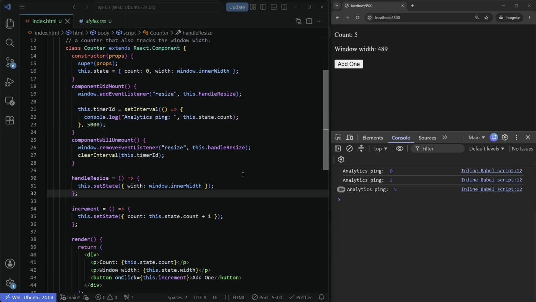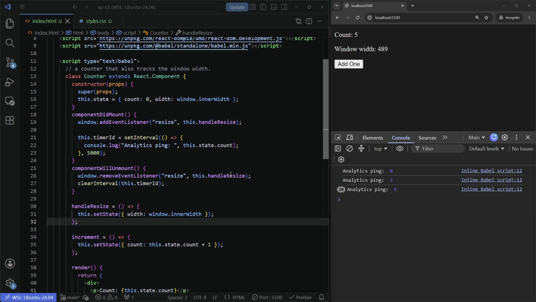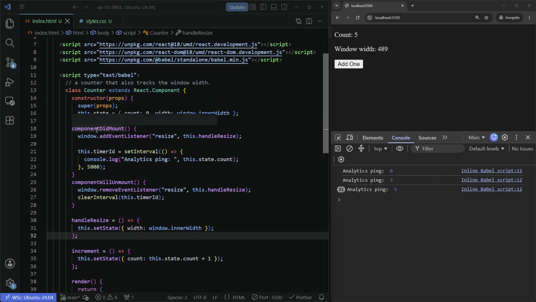So let's say then we want a third feature, like a WebSocket or a subscription or whatever. And then componentDidMount becomes a list of unrelated setup lines, and componentWillUnmount becomes a list of unrelated teardown lines. And every feature is smeared across both. So that's the first problem. Lifecycle methods, this one and this one, group code by when it runs, not by what it belongs to.